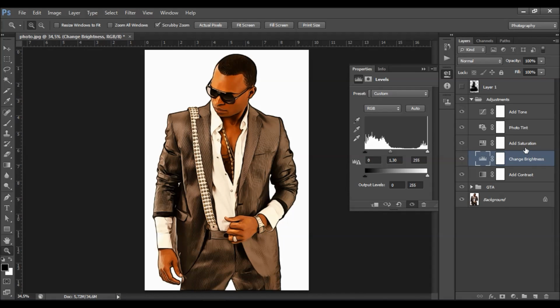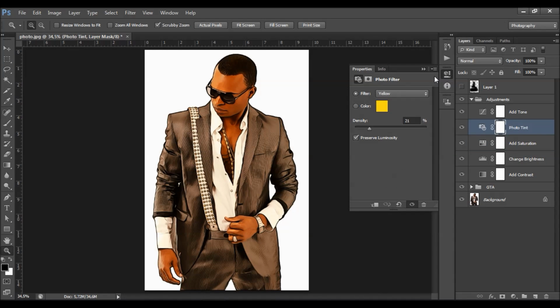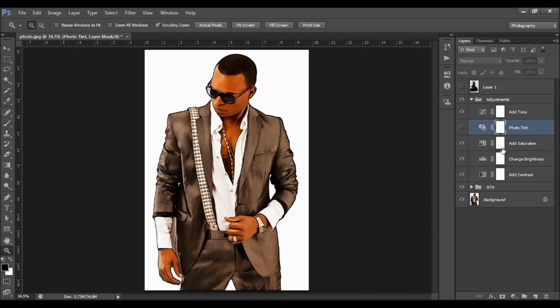Okay, this is the add saturation. So using this layer you can change the saturation of your photo. So let's use that like this. And this is the photo tint, so I gave some yellow tint to our photo, and you can increase its density here, or also you can play with opacity. I usually don't change the density, I only change the opacity if I want to make it less visible, and I'm not gonna use it now.